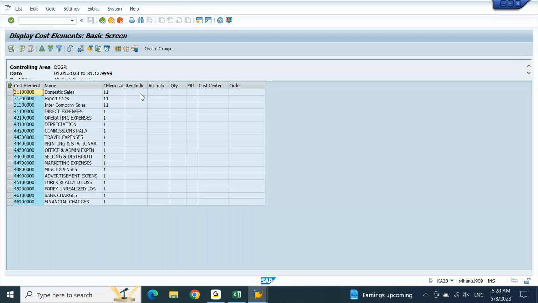How you are going to identify which cost element is expense, which cost element is income based on cost element category. If you find any cost element with cost element category as 11, this is your revenue or income related GL account. Any cost element if you find with 1, this is your expense related cost element. Clear?